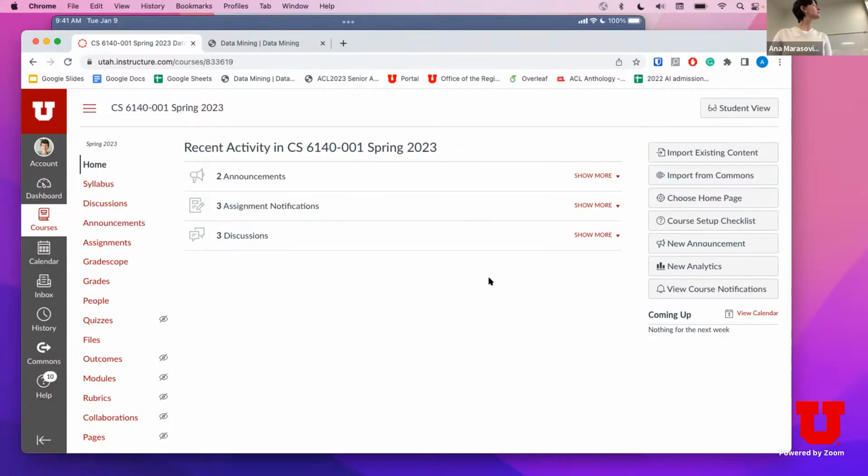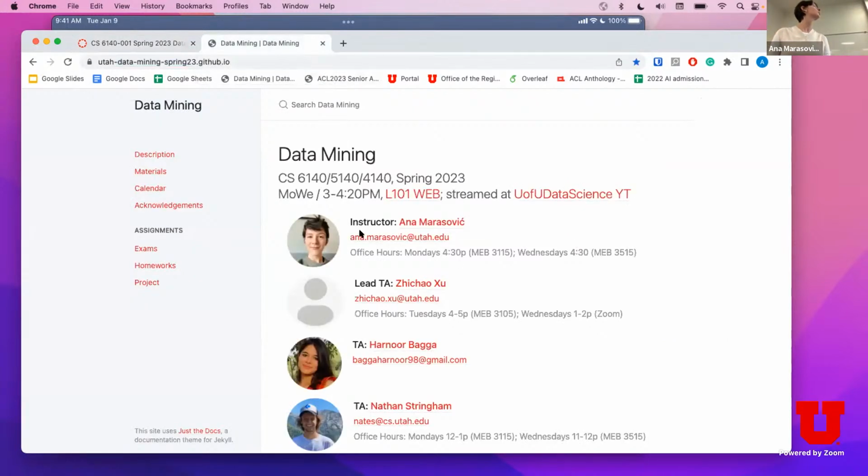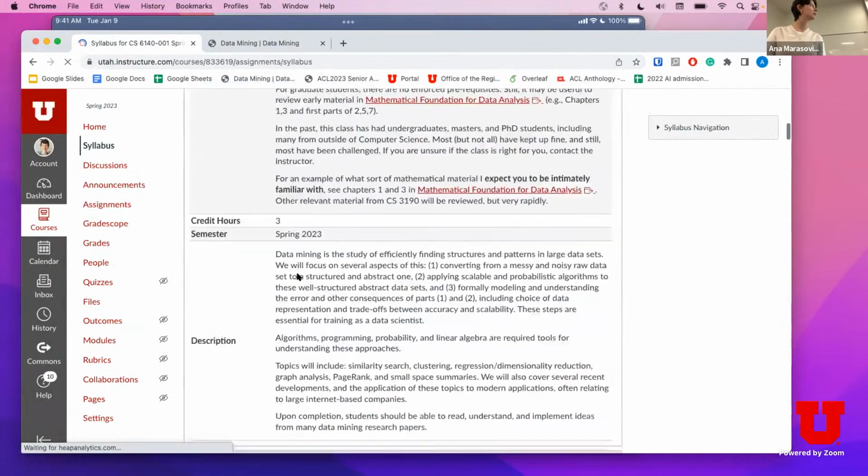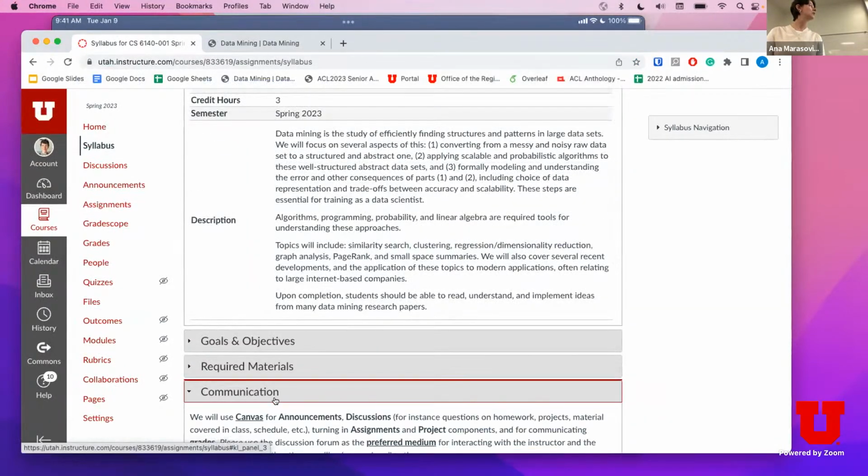All right. Let's start with some administrative stuff. So first of all is the change in help hours. We made some changes, so please review them either on the website, or if you go to the syllabus, you can find information about when the office hours are happening in communication.